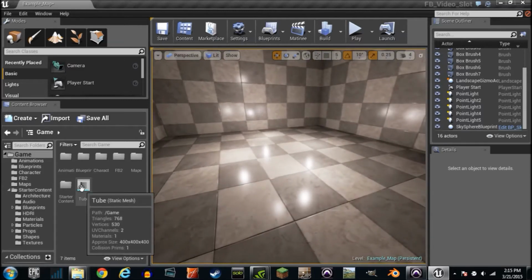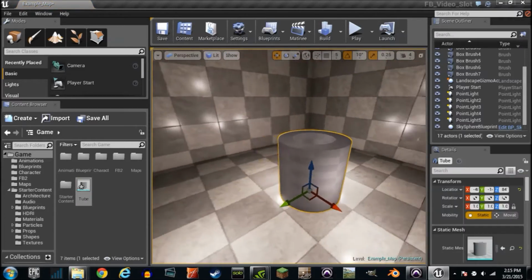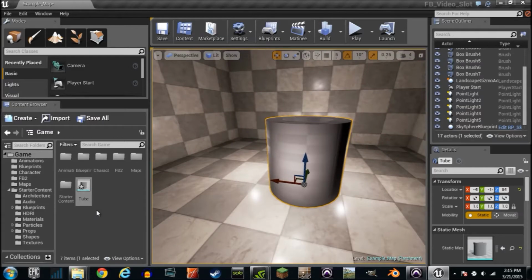I'm going to drag in this mesh I have here. It's a tube. I'll set it right here. It kind of looks like a roll of toilet paper, but you know, don't judge me. We need a material for it. Right click, material, name it collar. Let's go ahead and jump in.